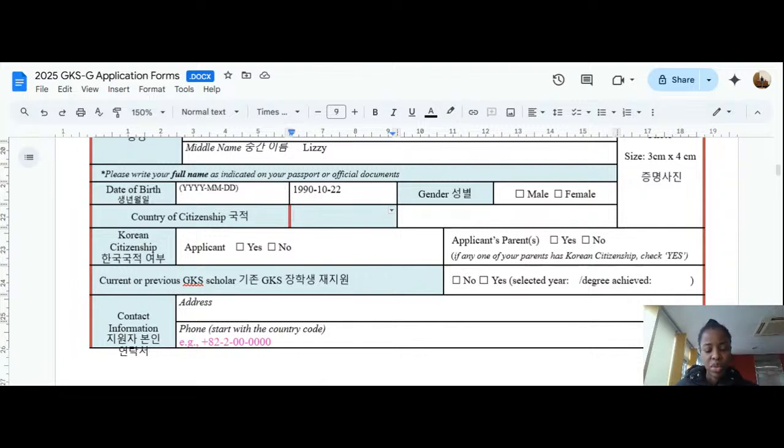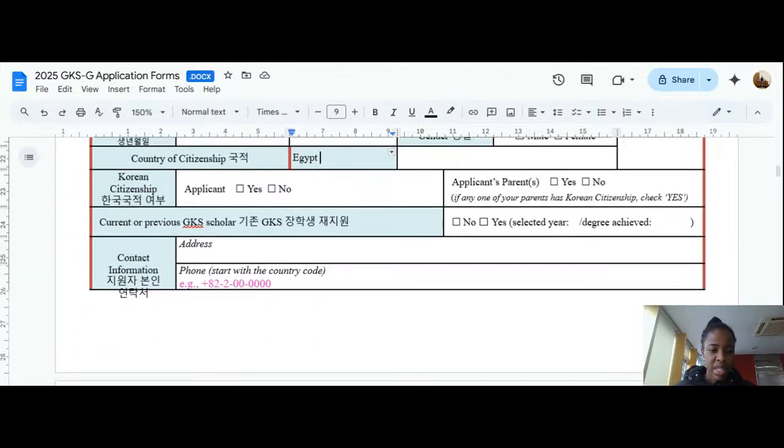Where are you from? You have to do that here, Egypt, or wherever you're from. And then for Korean citizenship, this is not applicable to you. Applicants' parents: if any one of your parents has Korean citizenship, check yes. So you have to check no, except if applicable, and also for here, yes or no, you have to choose that.